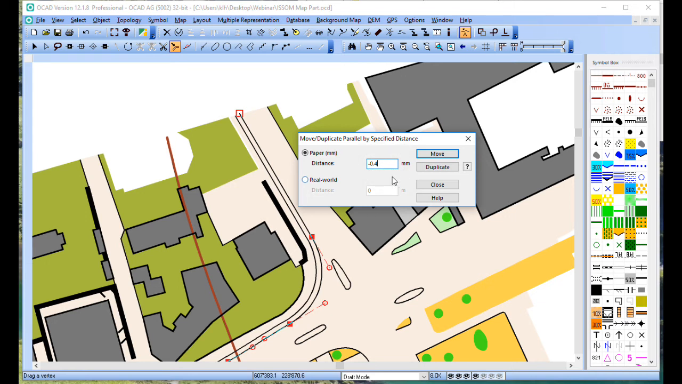I can also choose the other button here that is only a moving of the selected object. If I enter here another 0.2 millimeter to the left and click on the move, it will move on this side. If I choose a positive value and click again on the move button, it goes back to 0.4 millimeters from the original line.